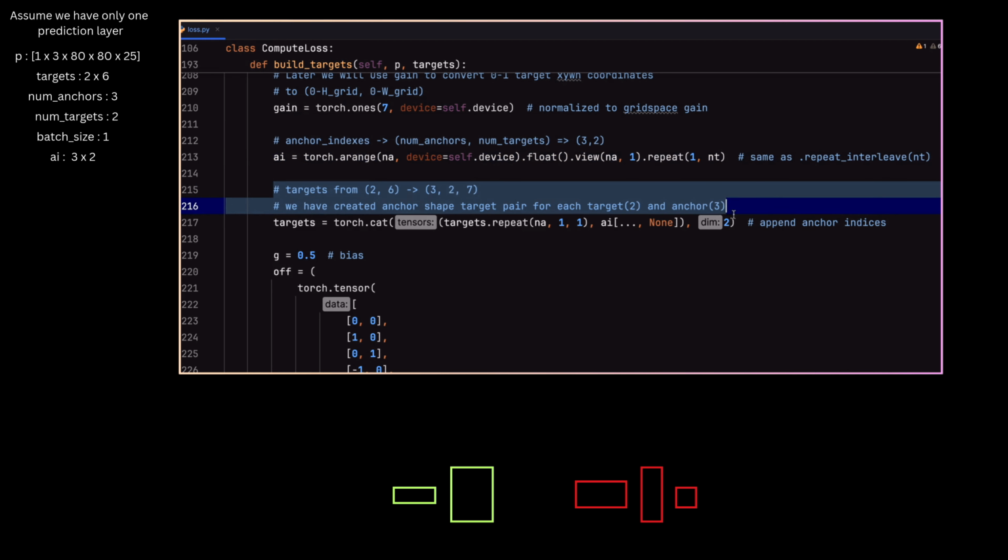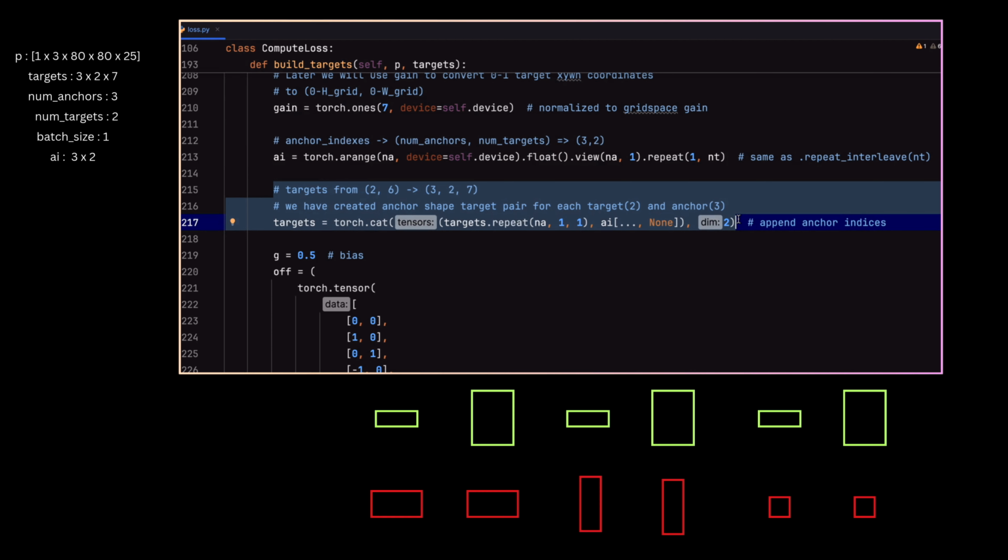Now we are going to convert targets from n cross 6 to number of anchors cross number of targets cross 7. So here we are creating anchor target pairs together with target values. So for our case, this will be 3 cross 2 cross 6. And then to the values of last dimension, which is the 6 target values for a ground truth box, to that we are going to be appending the anchor indexes. So as of now, we have 3 times 2, 6 anchor target pairs.